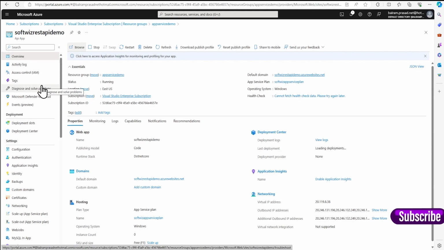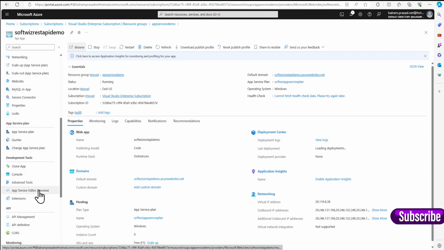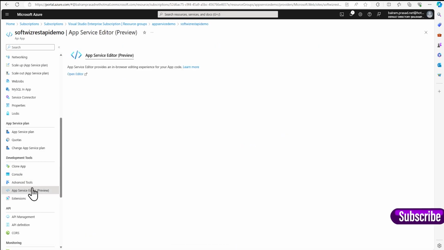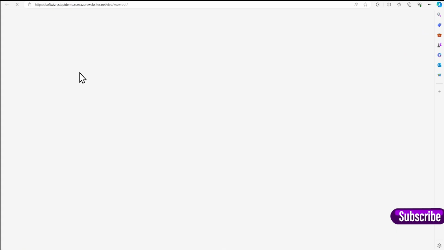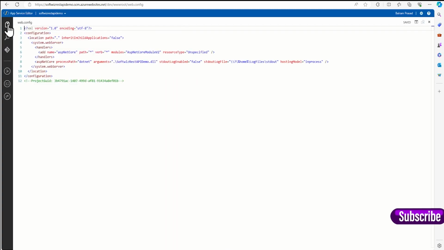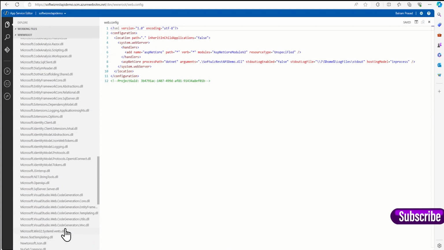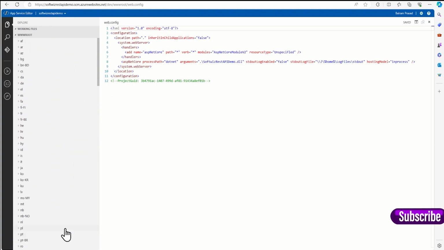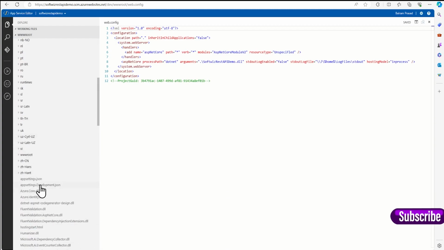App Service Editor is provided inside the Development category. We can see there are a few options. One of the options is App Service Editor. Let's go ahead and click that. It gives the option to open the editor. Let's open it. And this is the editor we were talking about. This is a web-based editor and this is a previous version of Visual Studio Code Online. So we can go ahead and explore our files, what files are there and what the folder structure is. There are different folders for DLLs and other things, and we can go ahead and see that.